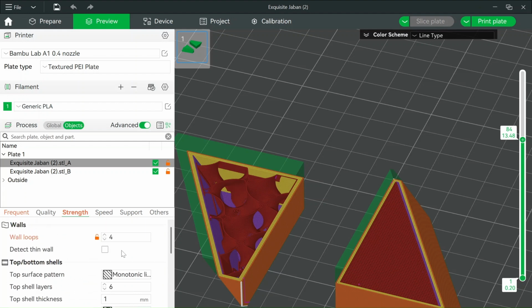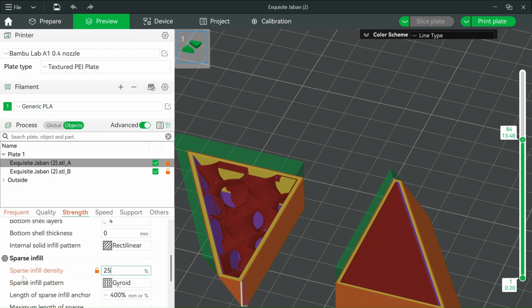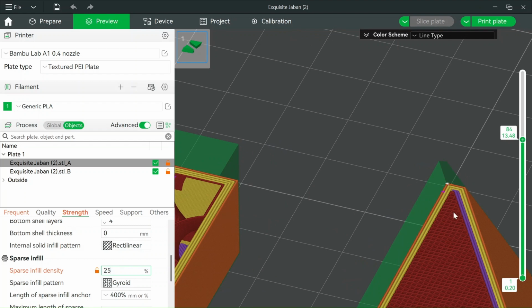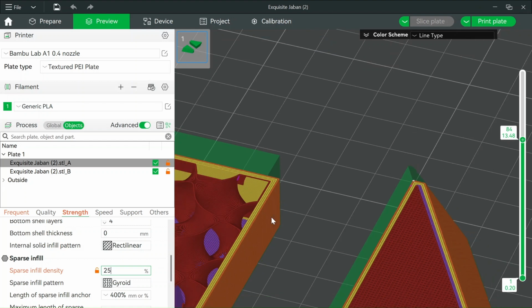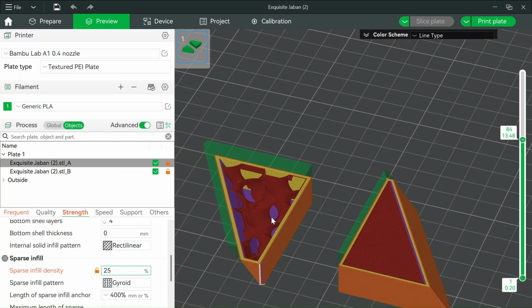Back to what I said about the wall loops, the outer layer is what absorbs the shock from an impact. So if you create more wall loops and more structure for your outside wall, it's able to disperse more impact force. If it didn't have as many wall loops, it would crumble under that impact force. And the inner sparse infill density only helps to support those inner walls, like the first wall loop on these sides. The sparse infill density is basically just supporting the entire cell wall from crumbling.